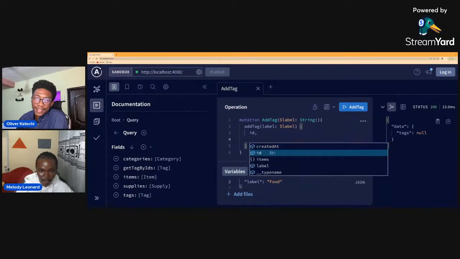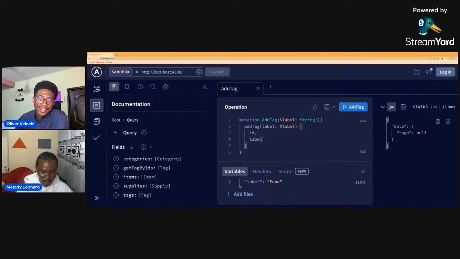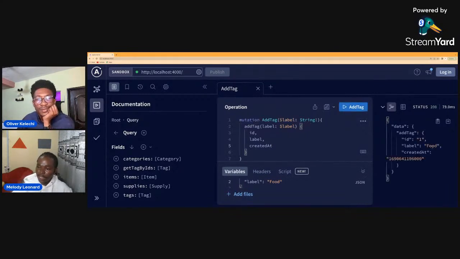Okay, we have the label. My time is running so fast. And the createdAt. You see that we didn't specify createdAt, but that gets generated for us by the type. So let's call this add tag, and it adds it here.